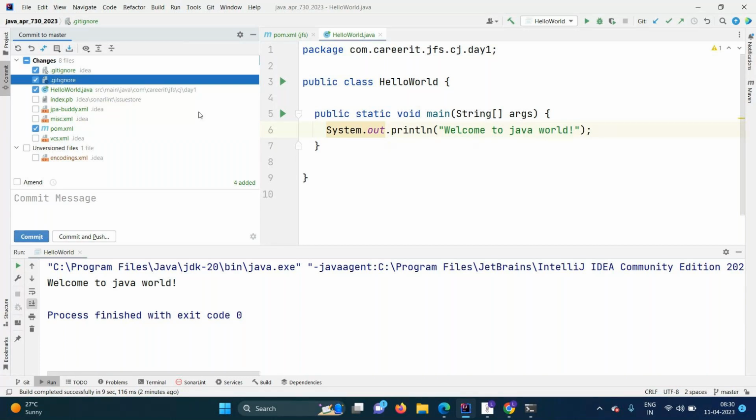Here, I'm going to write a commit message. Now, instead of using the command prompt, you are doing it here. So, added initial JFS project. Just you are going to say it as 2023. We are going to say it as 04, okay, 730. This is an initial commit. I'm going to do this here. Now, first I'm going to commit and push. I'm going to do this here.